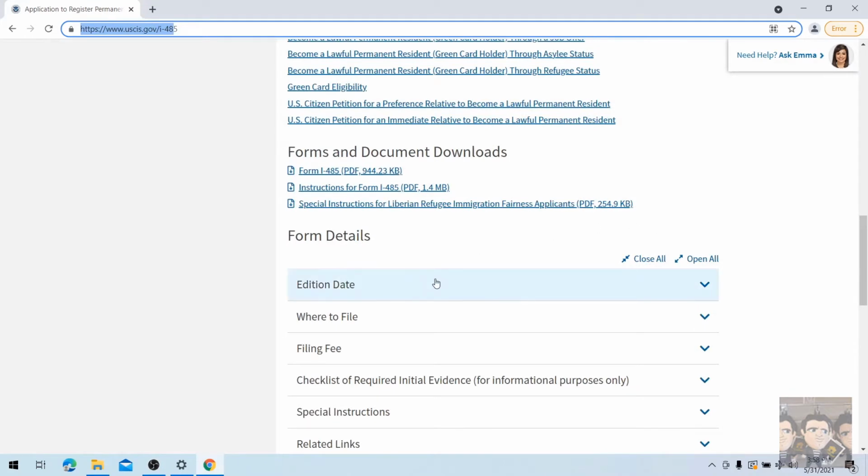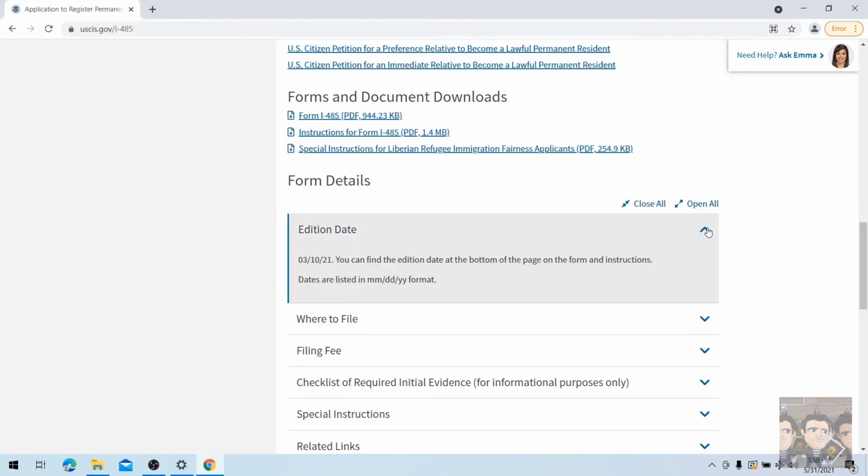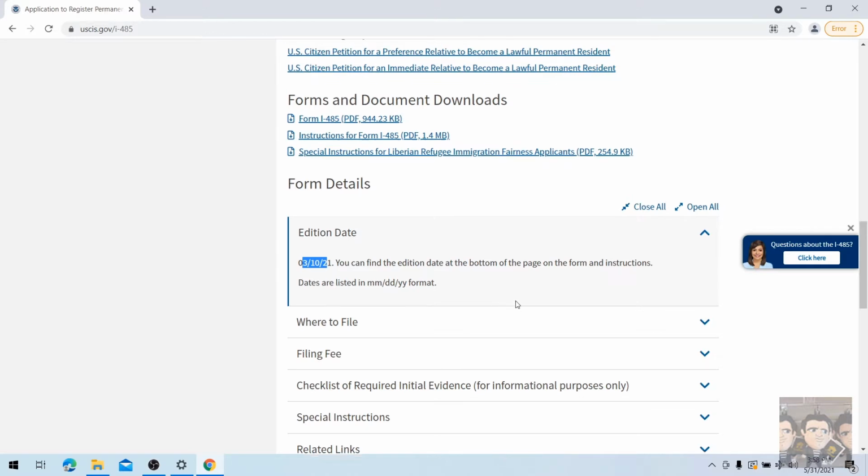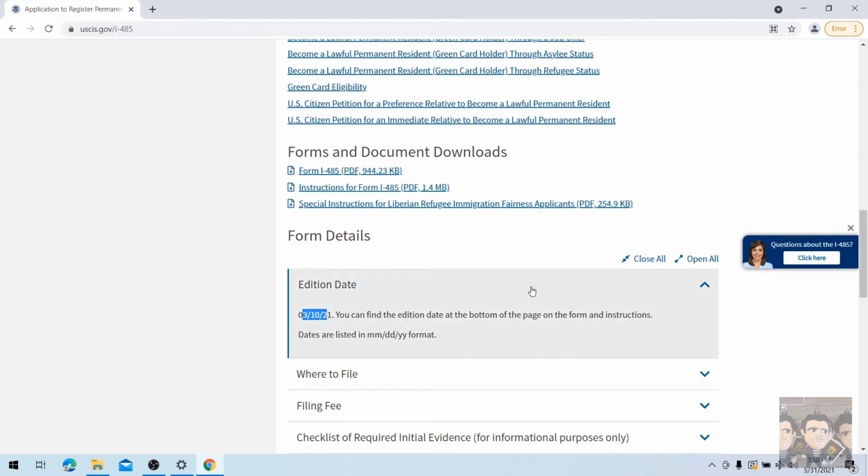To get the edition, you go all the way down and check the edition. It says March 10th of 2021, and if you file the wrong edition, then your application gets rejected. Given that the diversity visa lottery has a restricted timeline, sometimes you might not have time to correct these errors. So be sure to check the edition of the form before you send it.